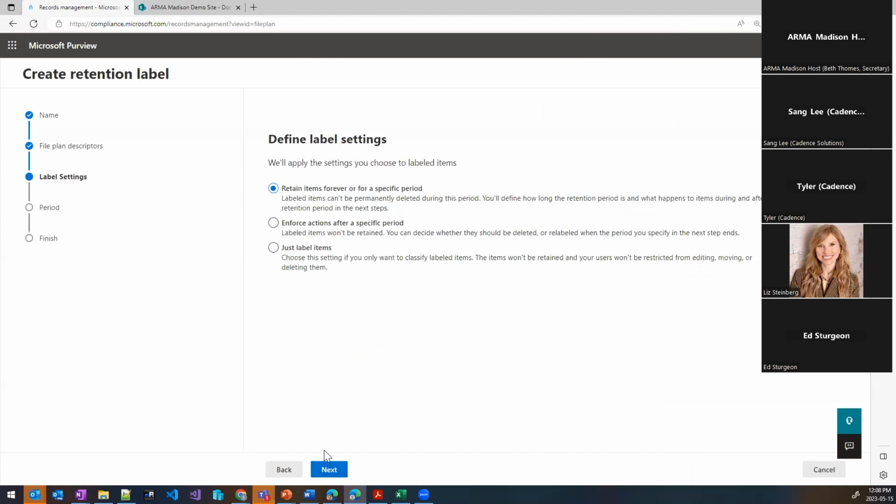Now, once that is done, we can define the label setting. And this is the setting that we saw to decide what kind of retention label it is. Or actually, it's the actions, the retention actions. So just label items, as mentioned before, you label the items with this retention label, but it's not going to do anything. So we rarely use this, or we never use this functionality.